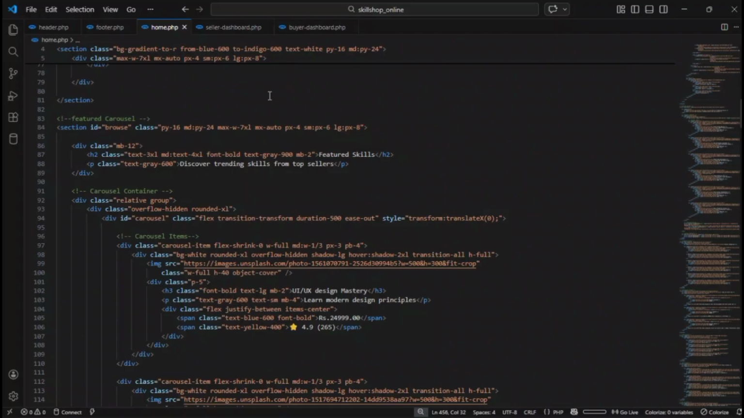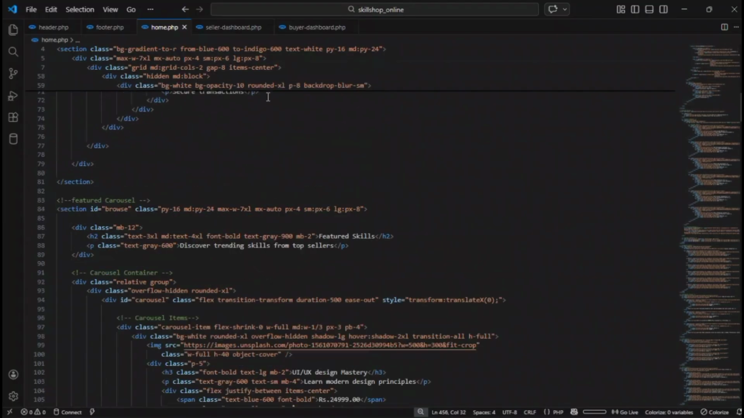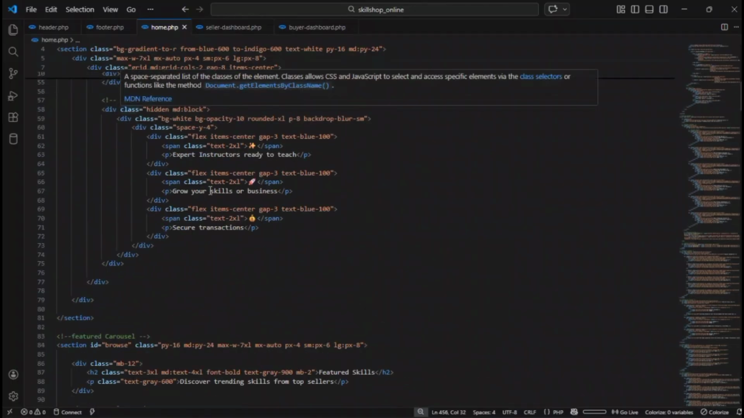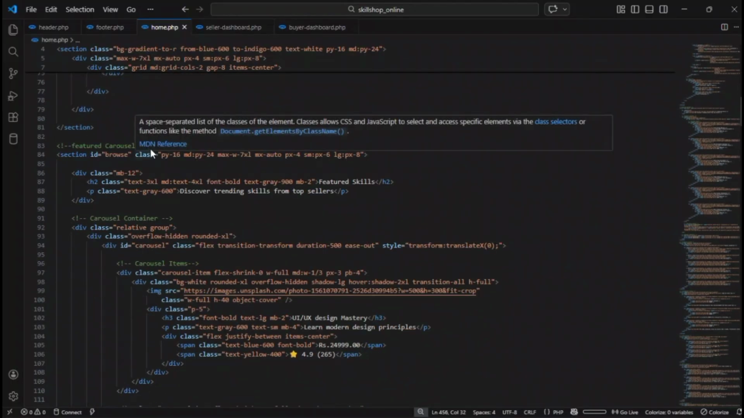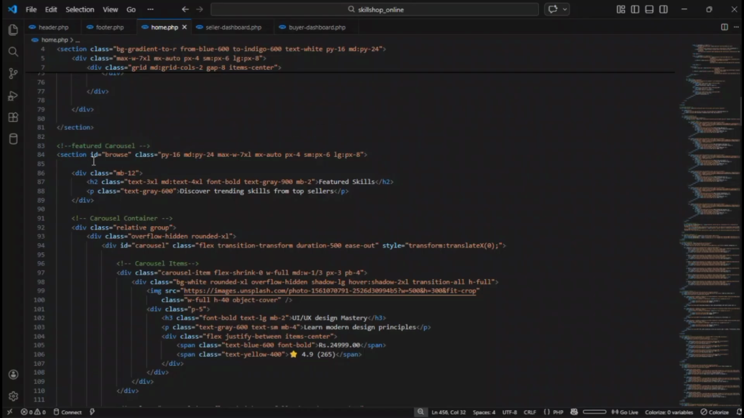Okay, let's get started. So the carousel is in the home.php file. It is actually below the div 2. Here I have the featured carousel. Over here we have started a section with the ID browse, and inside that we have the class py-16, md:py-24. So this means that it is a vertical padding, a larger padding on medium screens and above.